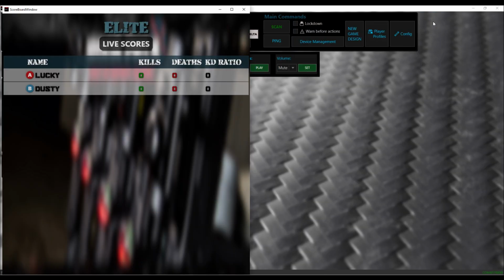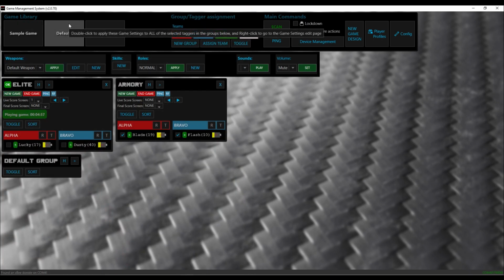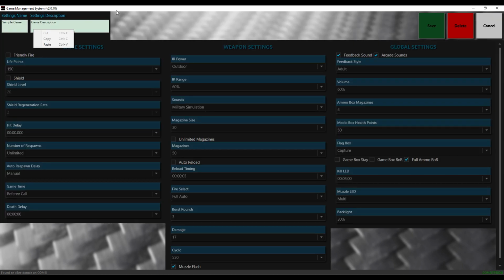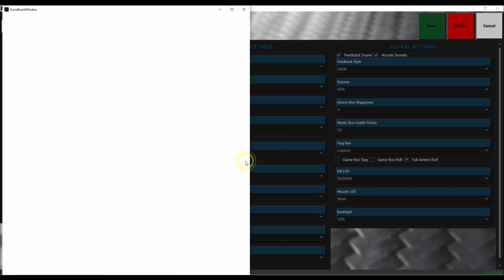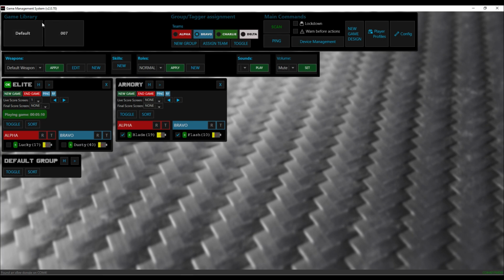Click save. Now I have a 007 game and I still have my original default game. If you create a game and you want to delete it, you can right click and delete it. And that game will go away. Now I just have the games that I have created. I hope this has been informative.